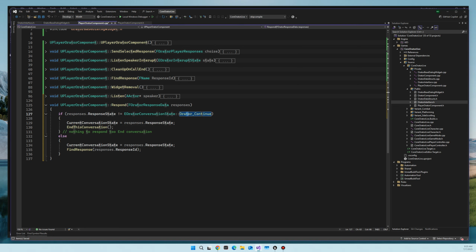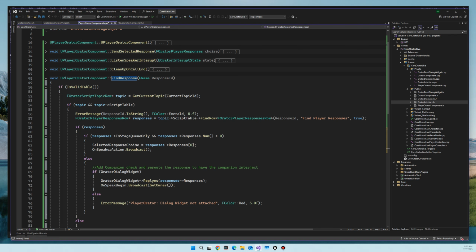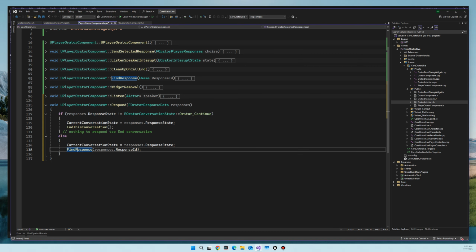Otherwise, if we are continuing, all we're going to do here is set the conversation state to response state again, and this is where we'll go and find the response. And this is where we'll check to see if we're the ones who actually need to respond to this or not. All right, so that is find response. Next up is initializing the dialog widget.